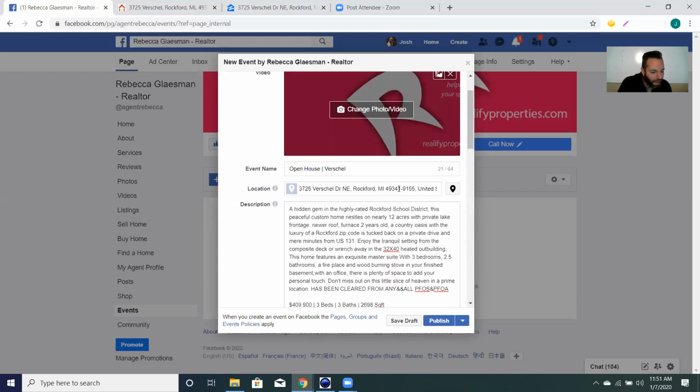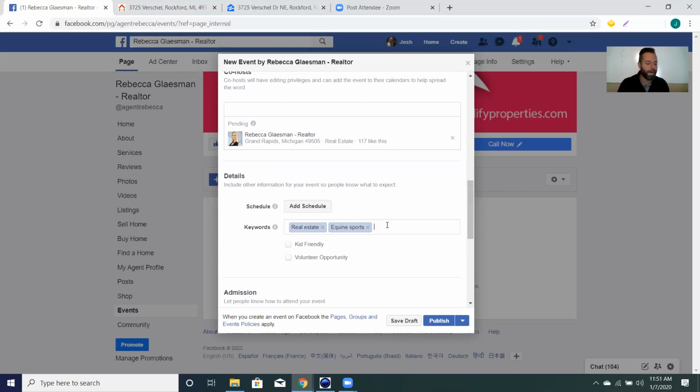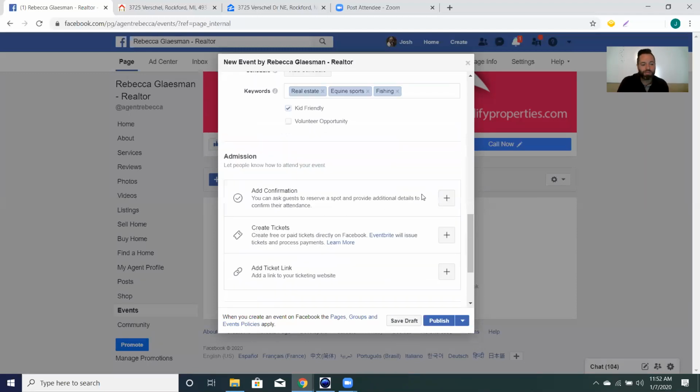Okay, and it is 12 acres with a private lake. So let's do maybe what I would do on my private lake. I would do some fishing. So let's put a little bit of fishing on there. So those are just 3 different interests that you can put in there. It doesn't let you do any more. So if I see I'm trying to type, it doesn't want you to do more than 3. Now the open house is kid friendly. If this were an open house where, say it wasn't kid friendly for some reason, just don't mark it.